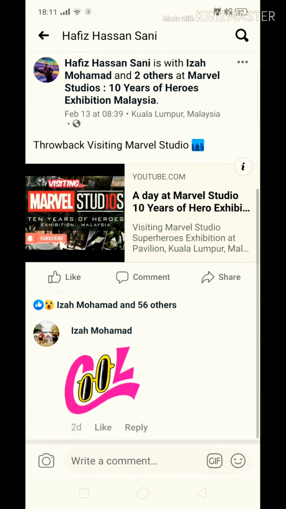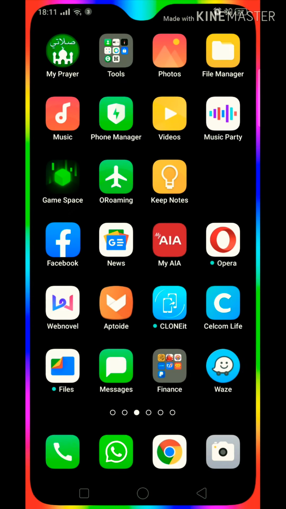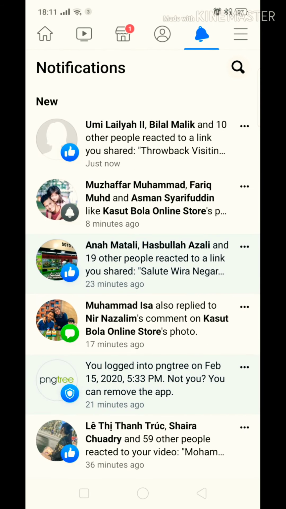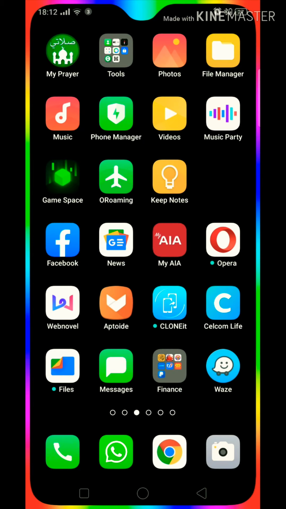So you can repeat the same process after 15 minutes, for any post that you want to get more likes, so people can see your post with more likes or more reactions.